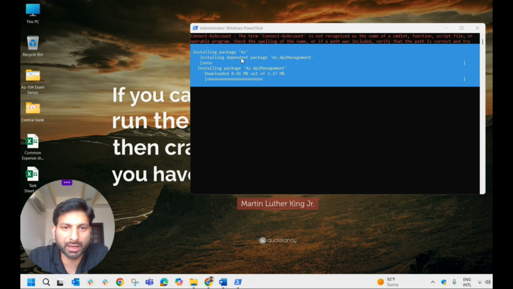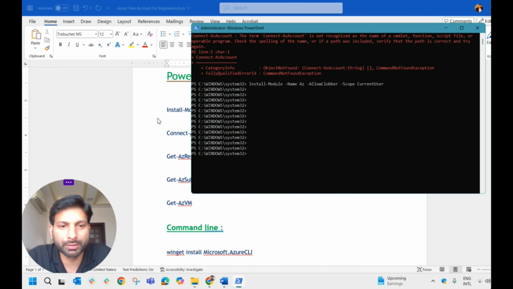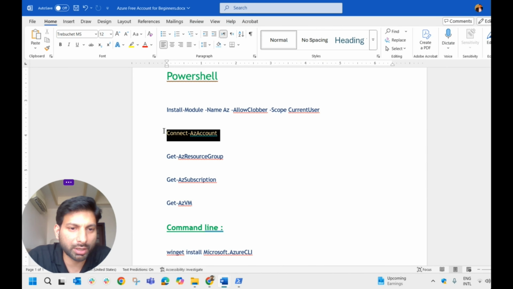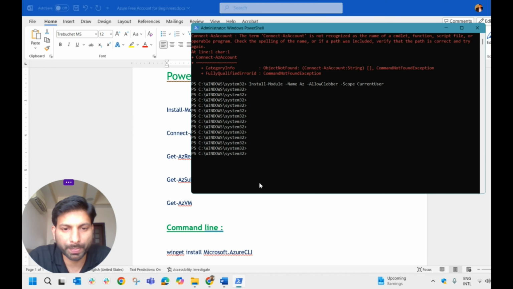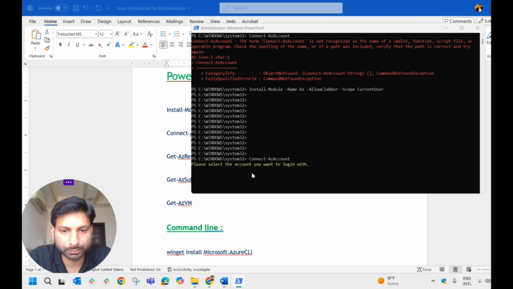You could see installing packages required for Az. Now the installation got completed. Let us try to connect to the Azure account. For that, this is the command, Connect-AzAccount. I copy that and paste it here. It will prompt you to provide the credentials, user ID and password, to connect with Azure account. Let's wait for that.